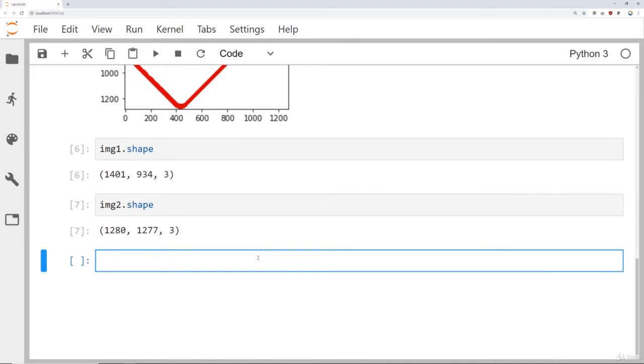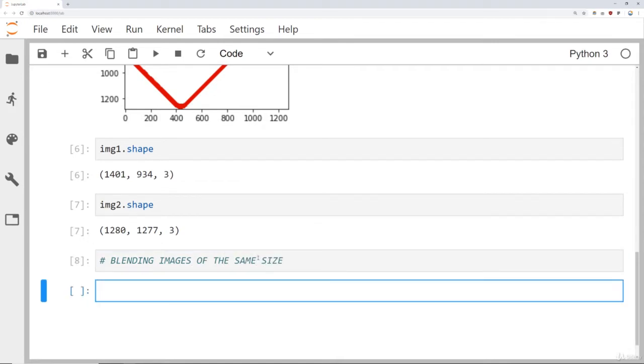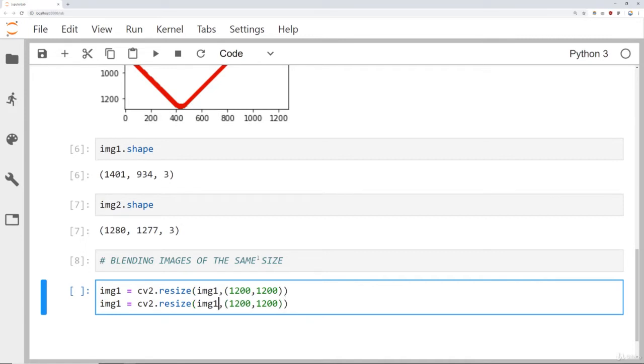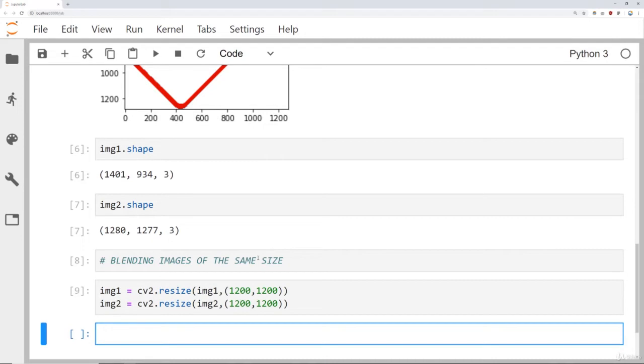Let's start off with blending images that are the same size. We'll say blending images of the same size. Okay, so first thing I'm going to do is just resize them. We'll say image 1 is equal to CV2. Remember, we can resize images. And then we'll say 1200 by 1200. I'm going to copy and paste this command, and then just change it from image 1 to image 2. And that will resize the images.